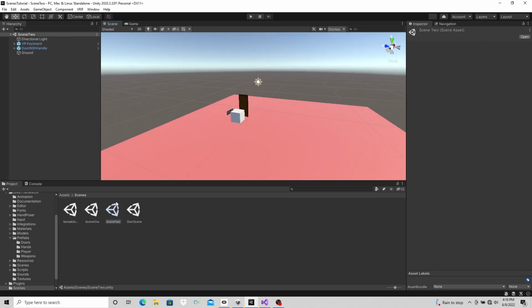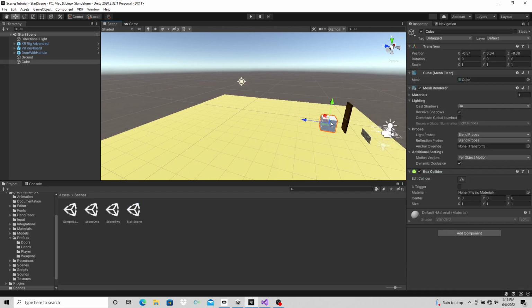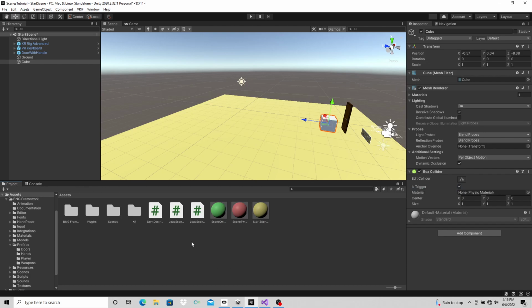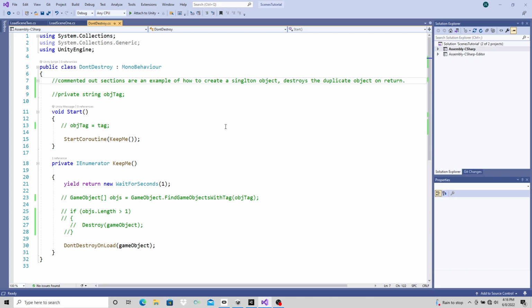Okay, so now let's go back to our scene. Where do we want to start at? Let's start in our start scene. Okay, click on your cube, make it a trigger. Okay, now we're going to create 3 scripts. I've already got them in here because I don't have dual monitors, and remembering this stuff would be crazy. So anyway, the first one we're going to create is called Don't Destroy. Now, I've left a commented section out in this, and this is an example of a singleton. So if you added this to say a gun, and you tagged your gun with a tag.